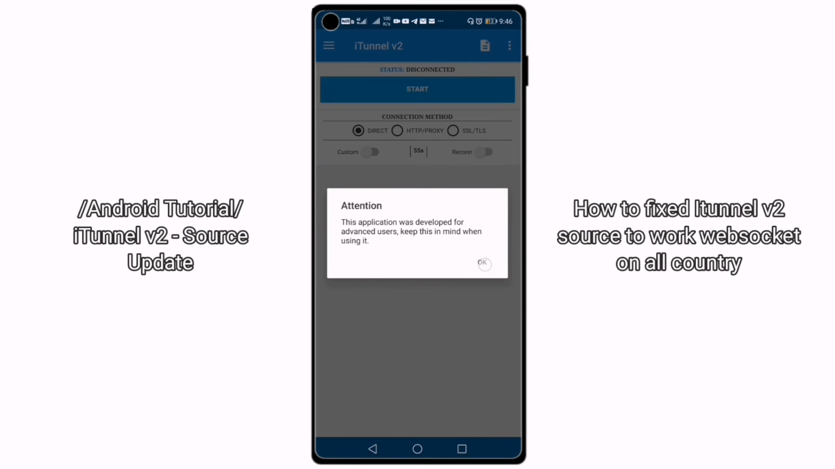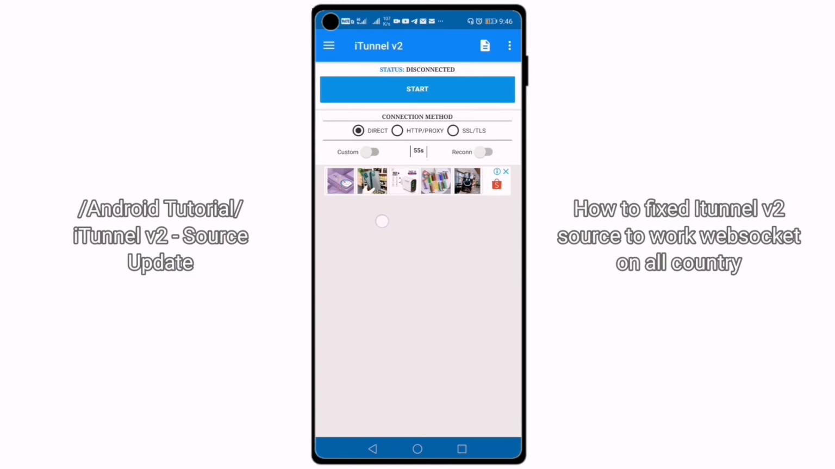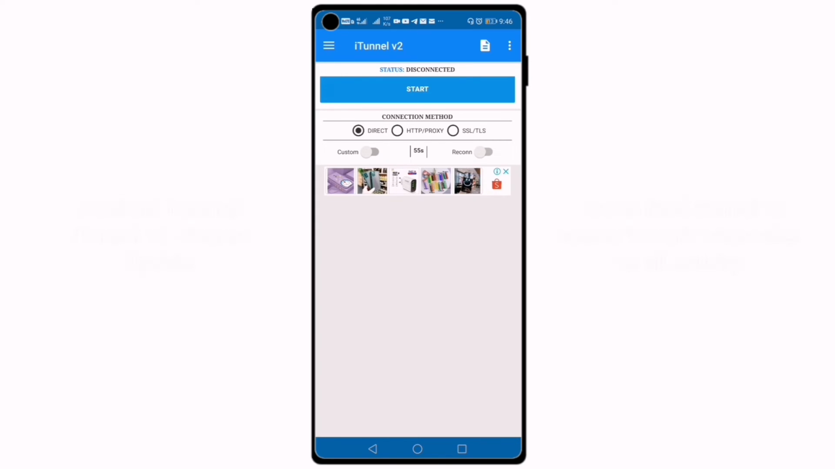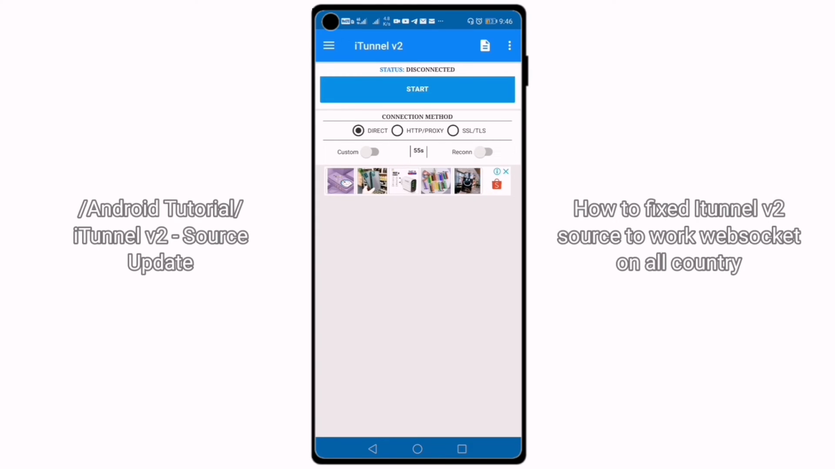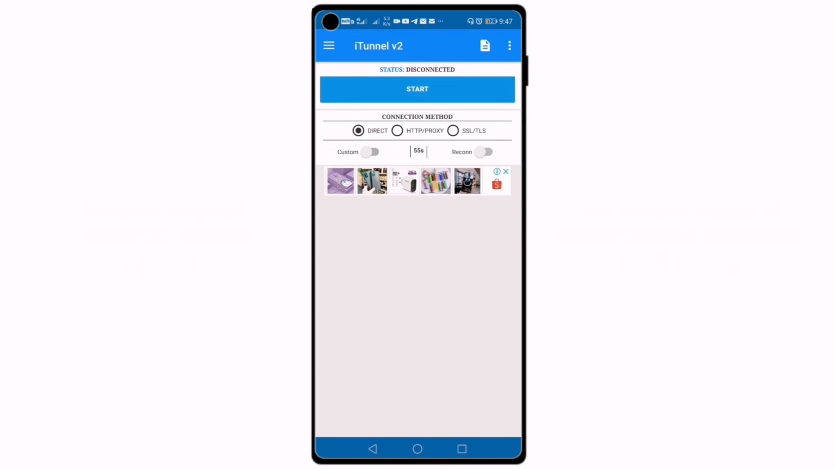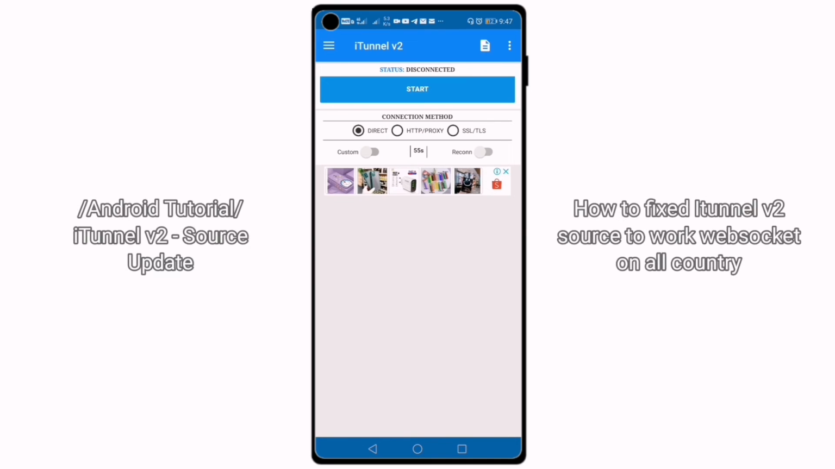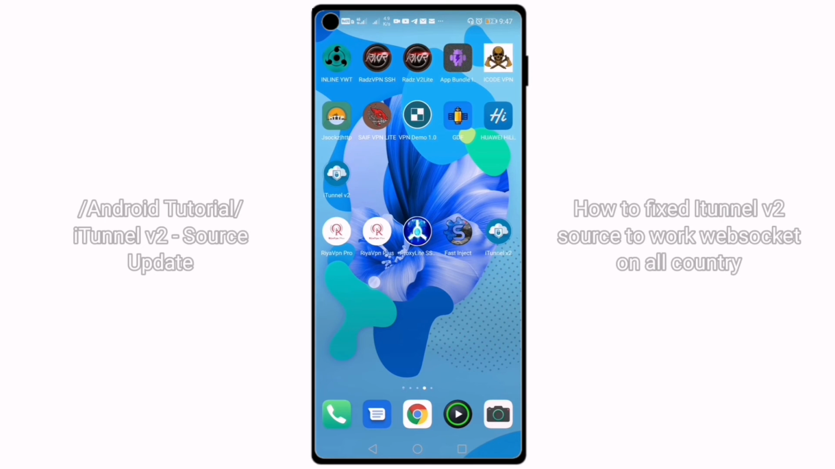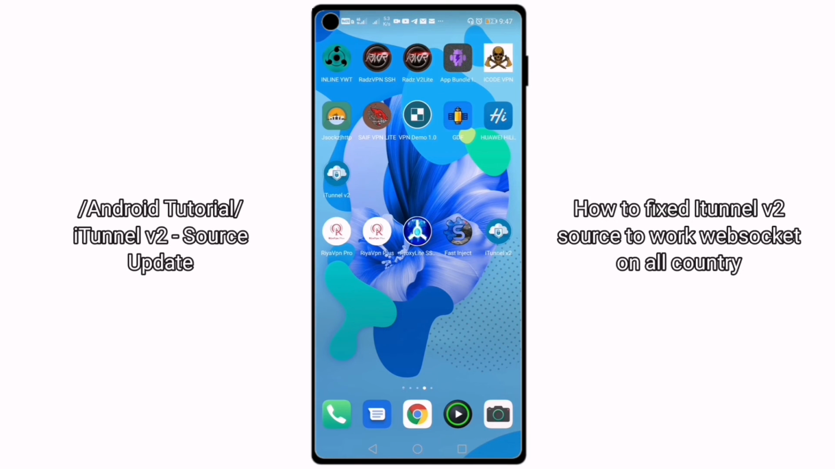All right, so this is fixed, guys. As I said, again, this is the fixed source code or fixed app, fixed websocket. Wherever you are, the websocket will work. Okay, so that's all, guys. That's all for this tutorial.